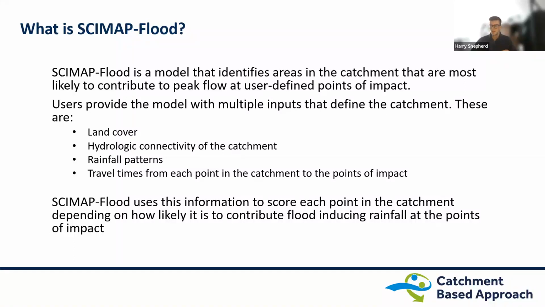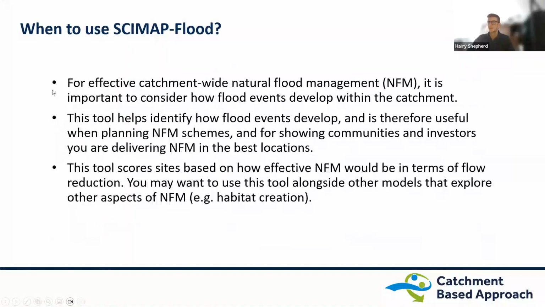SCIMAP-Flood will then use all of these inputs, and it scores every point in the catchment based on how likely that point is to contribute rainfall that will lead to a flood or a high flow event at the points of impact that you've selected. So like I said, I'll talk about these inputs in a bit more detail, but I'll just quickly talk about when you would use SCIMAP-Flood first.